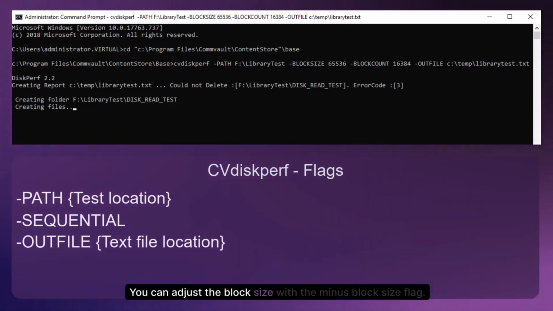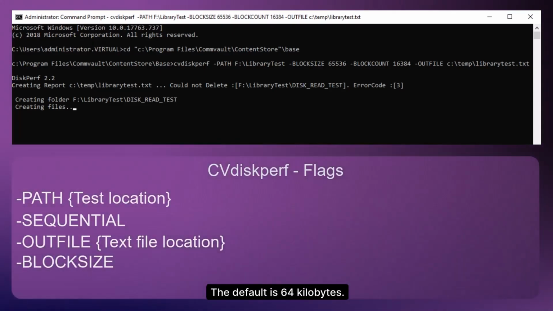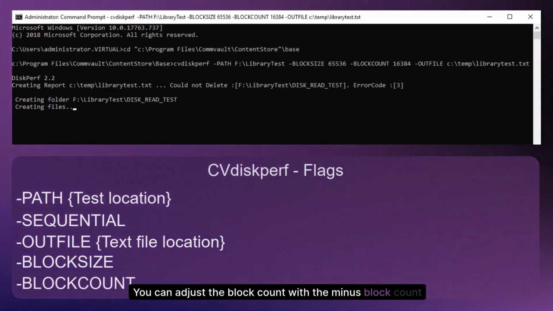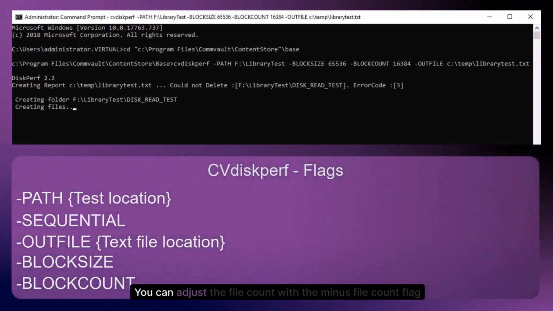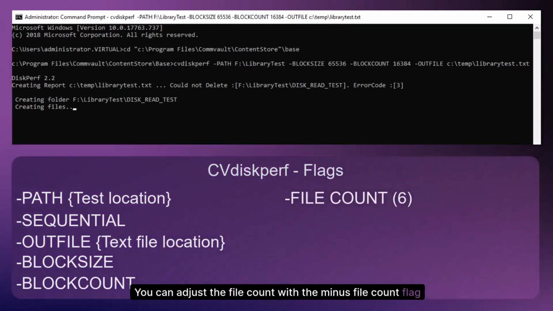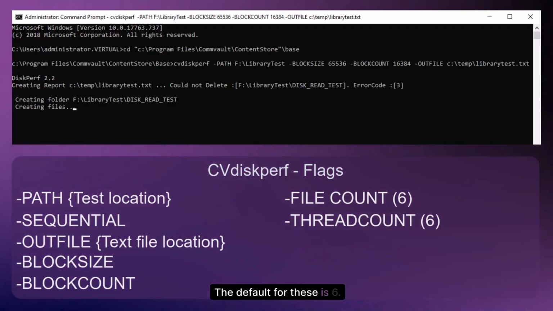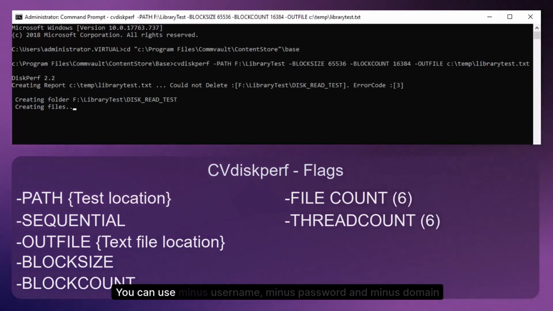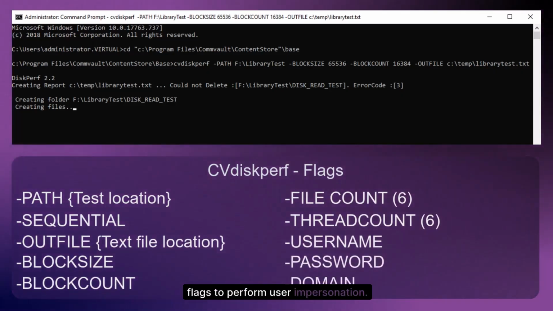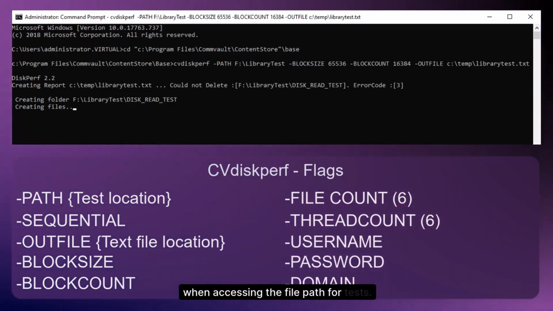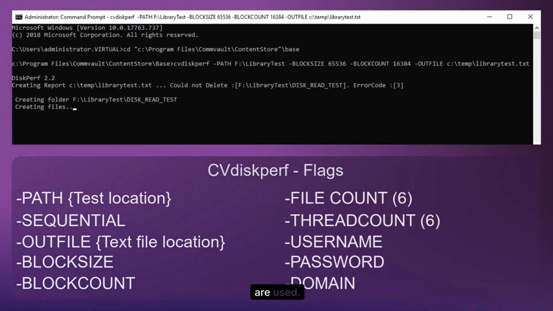You can adjust the block size with the -blocksize flag. The default is 64 kilobytes. You can adjust the block count with the -blockcount flag. The default is 16384. You can adjust the file count with the -filecount flag and thread count with the -threadcount flag. The defaults for these is 6. You can use -username, -password and -domain flags to perform user impersonation when accessing the file path for tests. If these are not specified, the application user credentials are used.